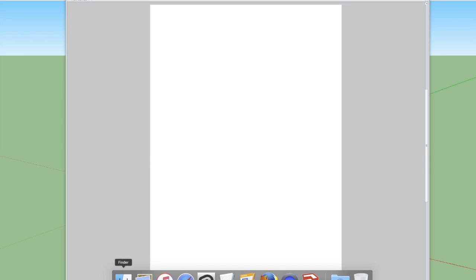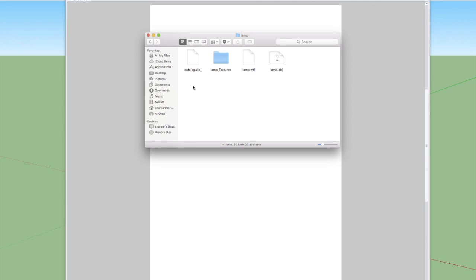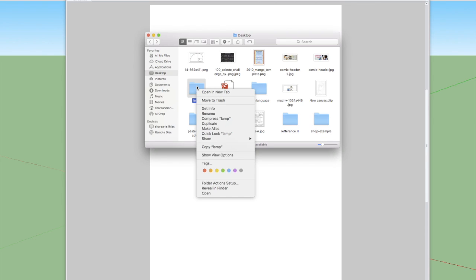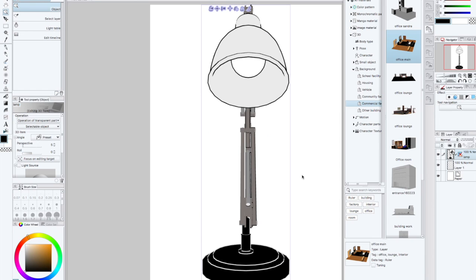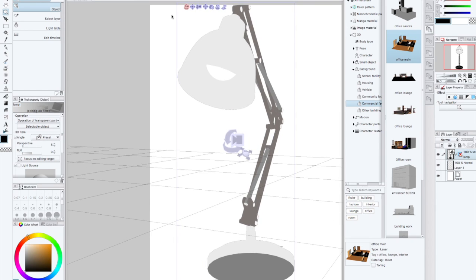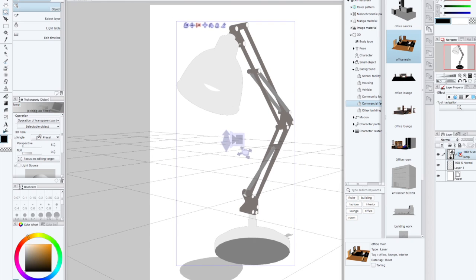So what you have to do is compress it down to its own individual folders. You see all that fancy stuff in there? You have to compress it down, just smush it right down in its own little zip folder, and then drag that zip folder in there, and ta-da! Look at that lovely lamp.